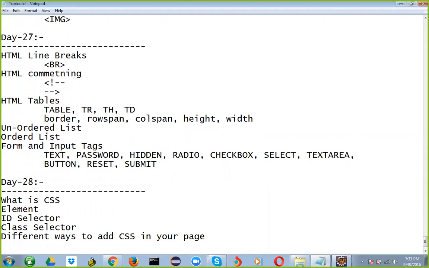Do you know what is CSS? I didn't remember, but I heard CSS somewhere. I don't know. Cascading style sheets. Okay, CSS means cascading style sheet.